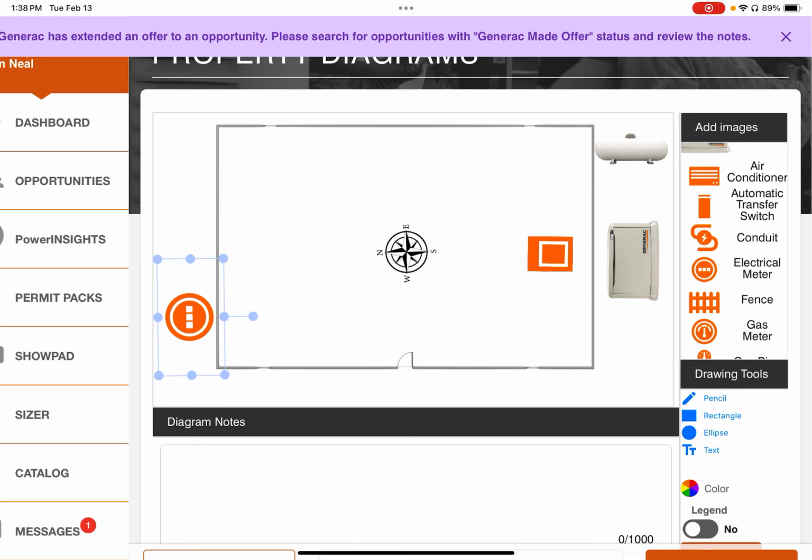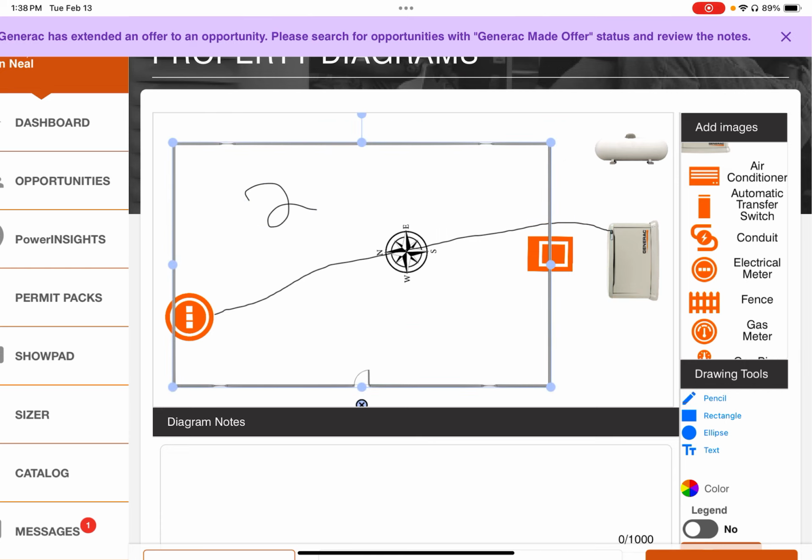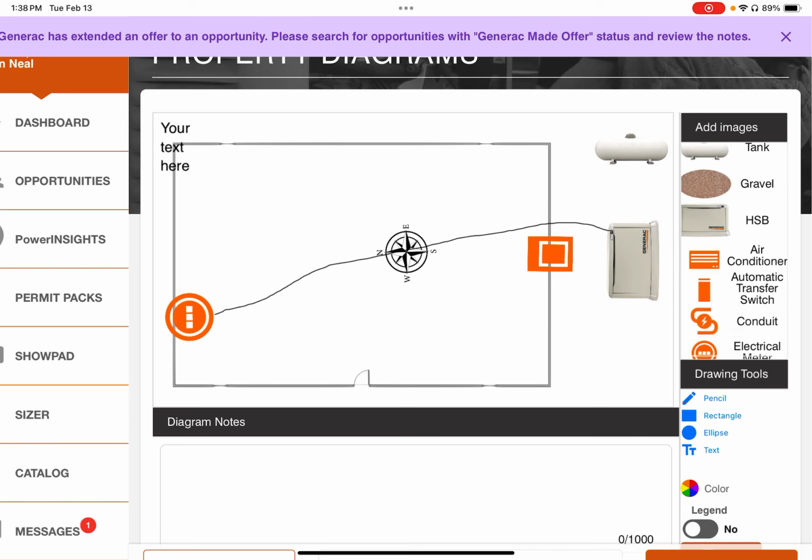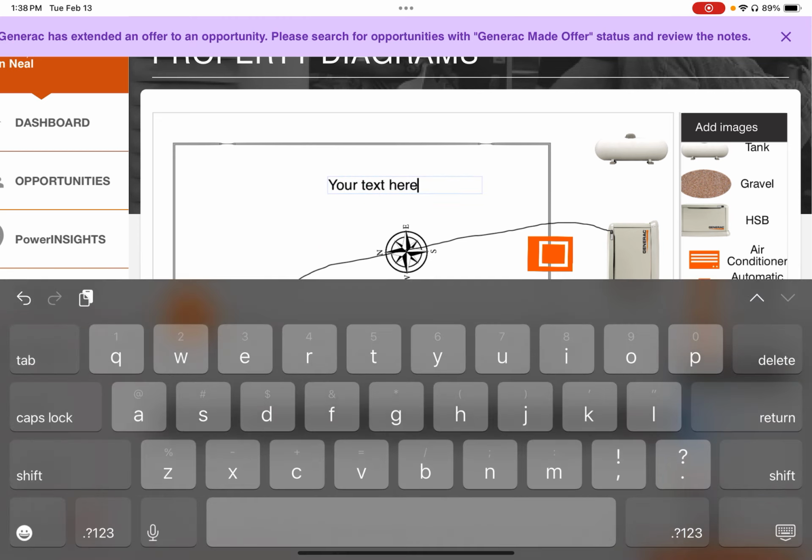So what I can do with this is I can take a pencil. Sorry, let me delete this here. I can take a pencil and I can draw from here to here, and I can call this 20 feet. I mean, I can add all of those things in here. I can take and add a text. Let's do a text. I can take the text here, spread this thing out.